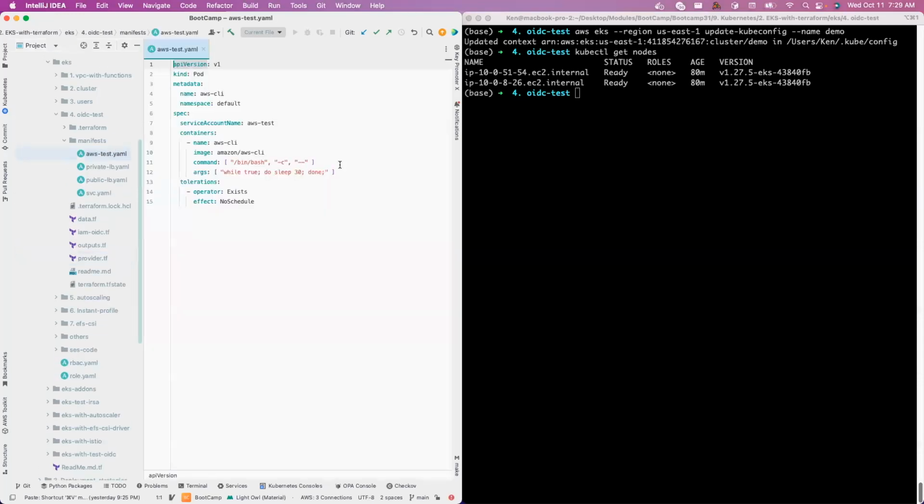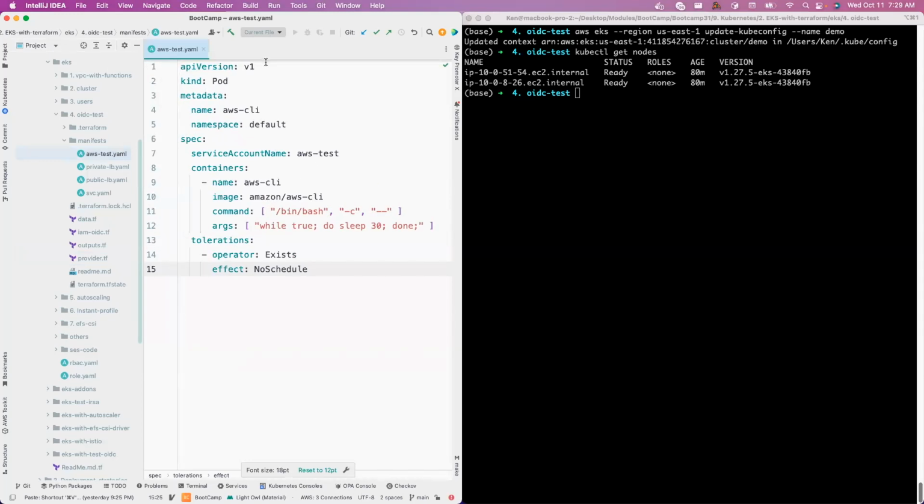I have a pod. Now this pod, the API version is v1. Kind is Pod, metadata name is just aws-cli. The namespace is default. Okay.